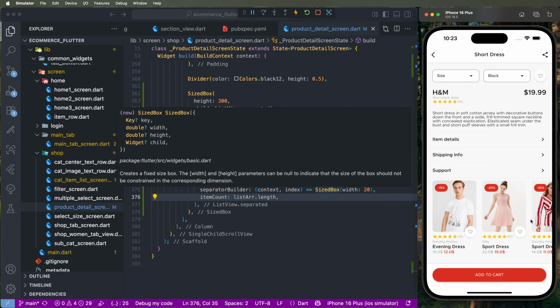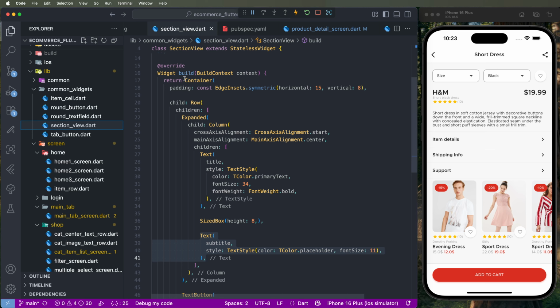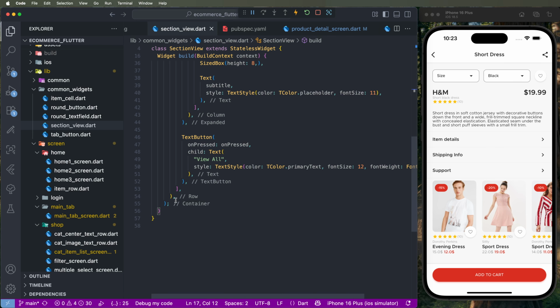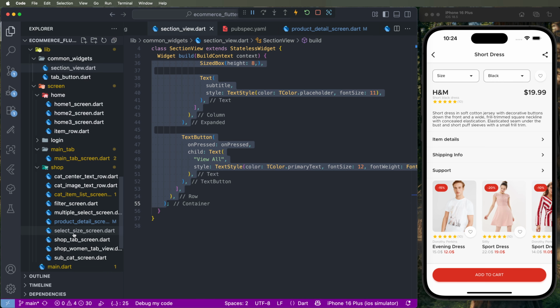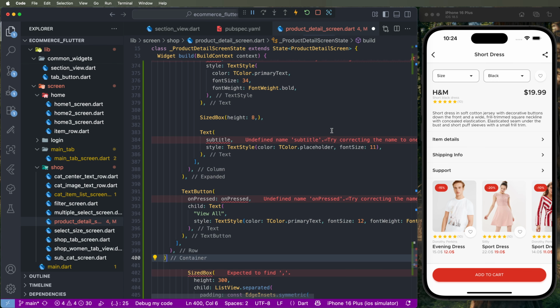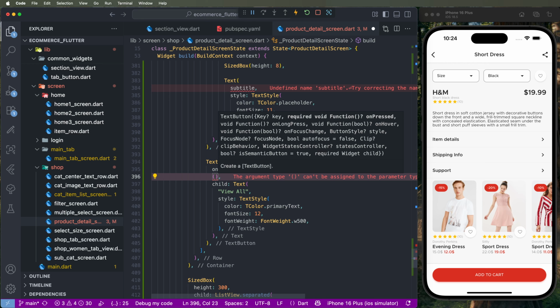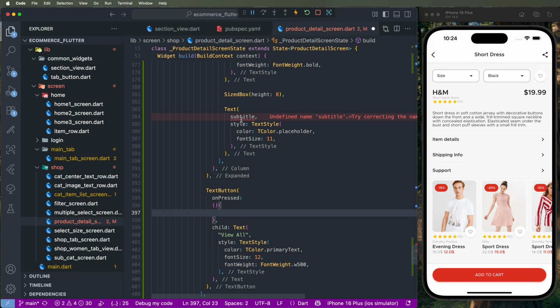Now we need to add the sections. We need to copy the sections bar code. Need to copy the section view. Need to copy like these containers, and we need to go to product details and put them here. Set the sub value like here on press events. We need to make the click event. Need to set the subtitles.